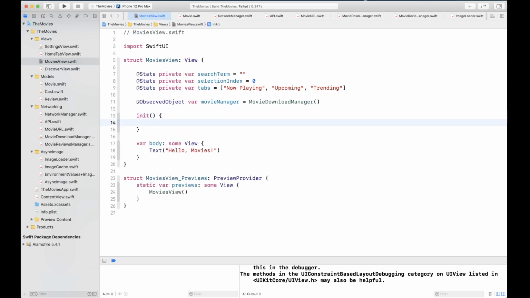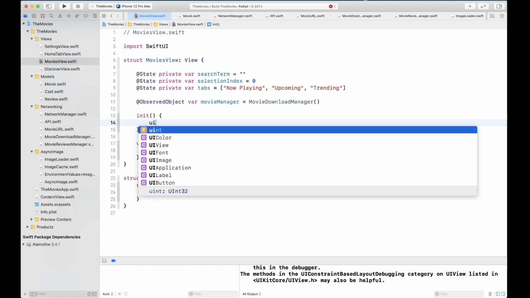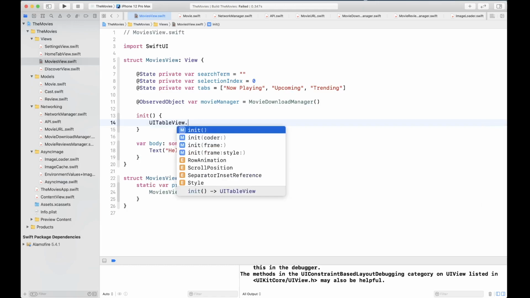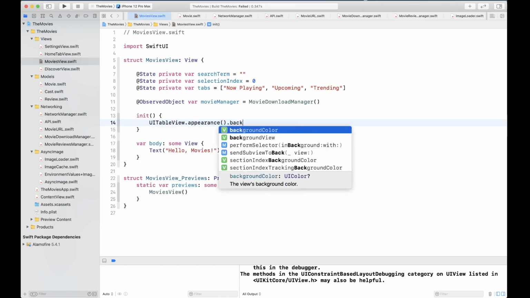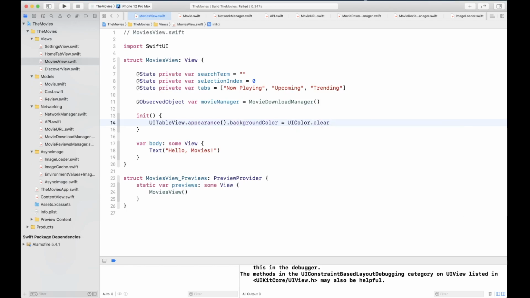So you can simply create an initializer. Let's say you want your UI table view to not have any background color. By default it has white. Or your list in this case, basically UI table view, essentially the same thing as list in SwiftUI. If you don't want that, you can simply say UI table view dot appearance dot background color is equal to UI color dot clear. Okay, that's going to set your background color for your list to be clear.